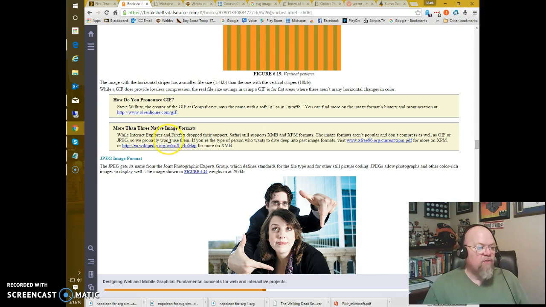While Internet Explorer and Firefox dropped their support, Safari still supports XBM and XPM formats. The image formats aren't popular and don't compress as well as GIFs or JPEGs, so we probably won't use them. If you're the type of person who wants to dive deep into the image formats, you can go to these two websites and look at the XPM and the XBM.